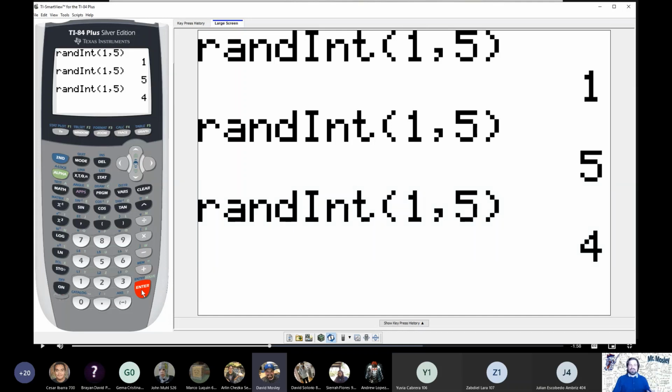Okay, so this is where we find the random integer generator on your calculator, which can be very useful. All right. Anyone have any questions on that? Good.